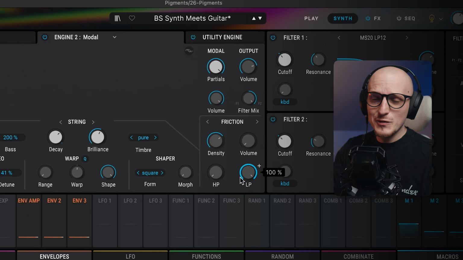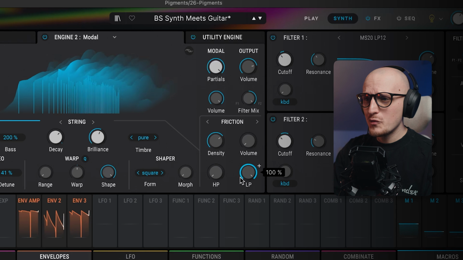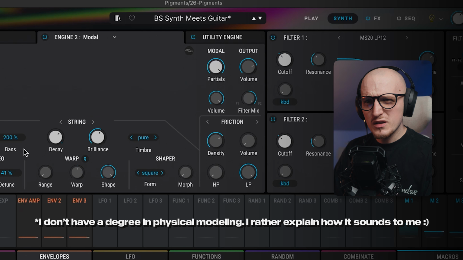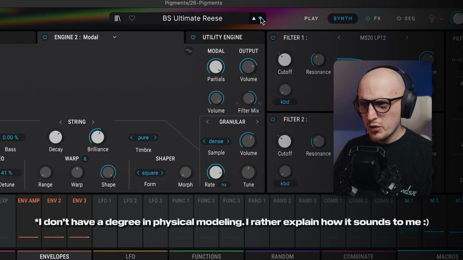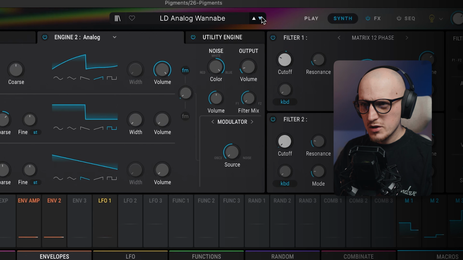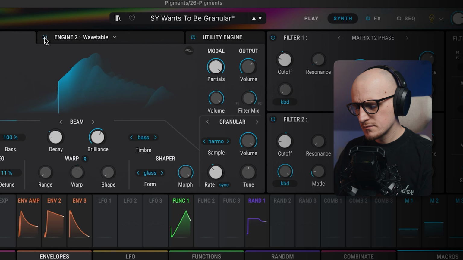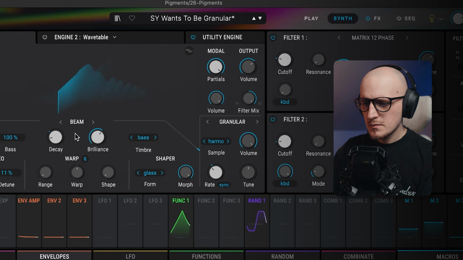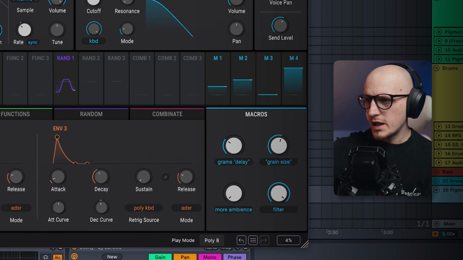So the second part of Modal engine is basically responsible for shifting your particles a little bit. I think I have a cooler preset for that, so let me just find it real quick. With macros I prepared, I can actually increase the amount of granular delay.